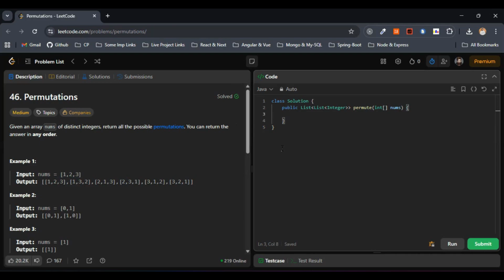So the first step here would be, let's create a list to store all the permutations. So this one will be a list of integer. Let me give capital I here. This will be result equals new ArrayList. This is also fine.